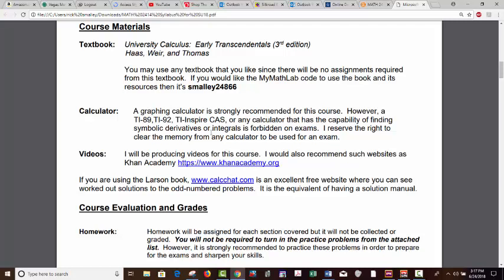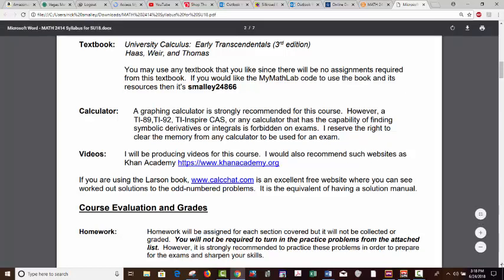So if it can do symbolic derivatives, for example, there's some stuff where we're going to be finding definite integrals. You can use the calculator once you know how to set up the integral. That's fine, but not where it's algebraic. All right, that statement about clearing the memory only applies to a face-to-face class. I couldn't exactly do that for an online class.